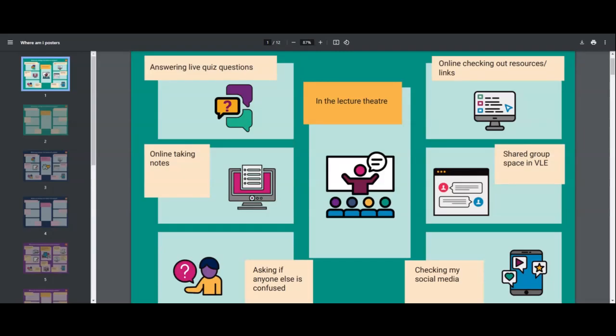These are posters. Is there any ideas? Anyone got any suggestions of how these might be useful for staff, for students? Do you agree with these? Do you connect to them? Like the ideas around when you're in lecture, you know, do you have live quizzes? Do you spend most of it checking social media? I mean, they're interactive, but... Yeah. Is there anything that's missing?